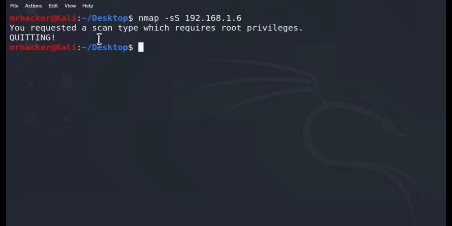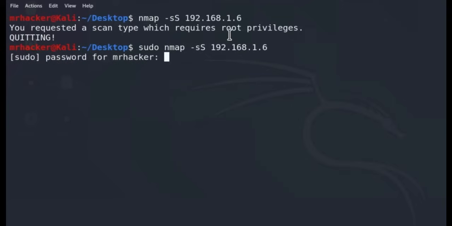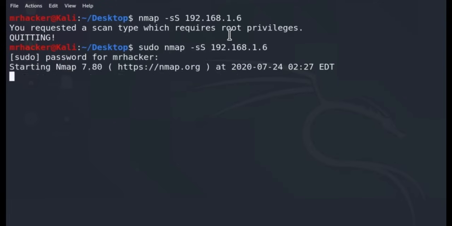It will tell me, you requested a scan type which requires root privileges. And the reason this requires root privileges is because we're only sending one part of the three-way handshake and telling our machine that we do not want to respond to a SYN-ACK in case it is sent back from the target. That requires root privileges. So we must run this with sudo nmap -sS, and then let's type in our password.